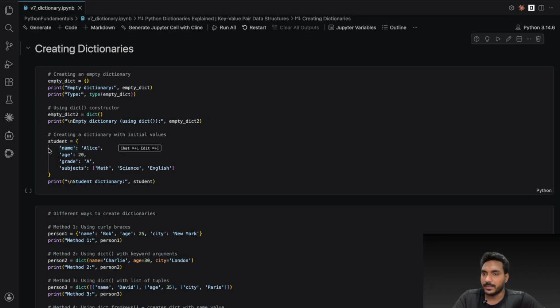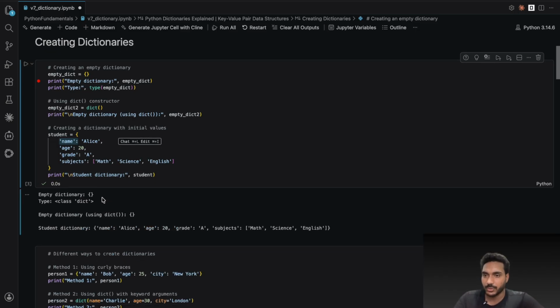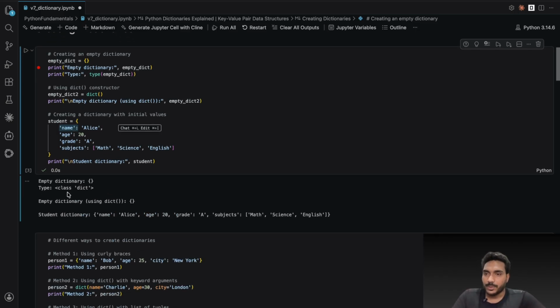So here, for example, I have created a dictionary named student where I have provided my key as name, then the actual value as Alice. Age is another key, value is 20, then another key is grade, corresponding value is A, subjects, and then we can have a list of subjects. So it's math, science, English. So let me just print it. Okay, I'll just execute it and show you that. Okay, so here's the result.